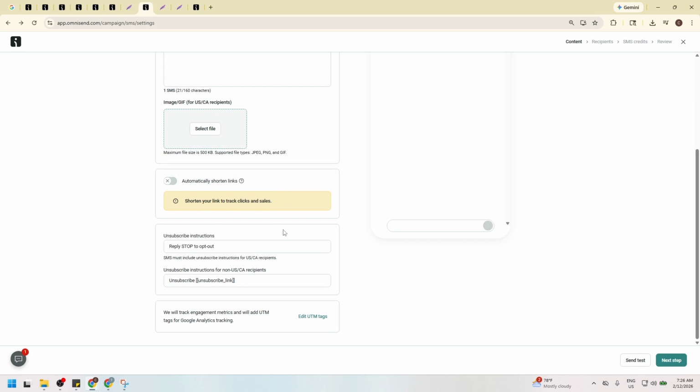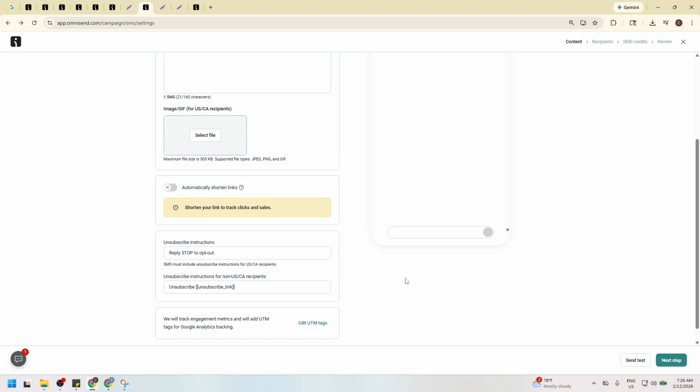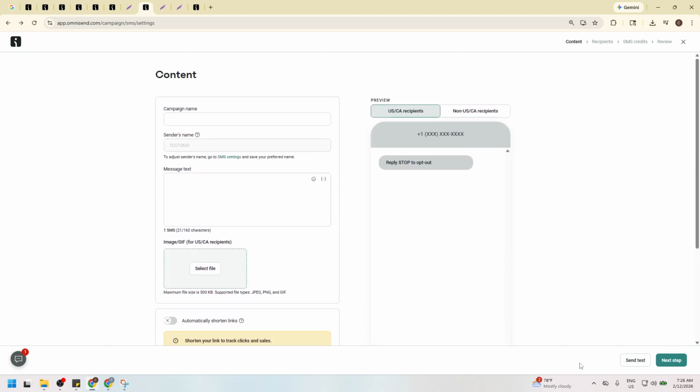Decide whether to automatically shorten links. Short links save characters and look cleaner, and they can help with tracking. Specify your unsubscribe instructions so recipients know how to opt out, such as replying with a standard keyword, and edit your UTM tags to keep your analytics tidy. You'll see a live preview on the right. When everything looks correct, continue to the next step.